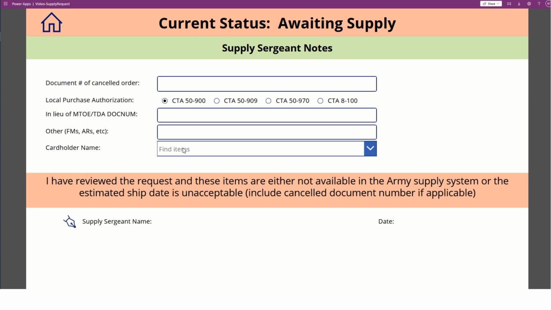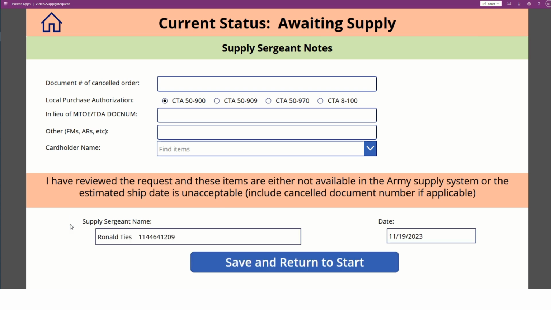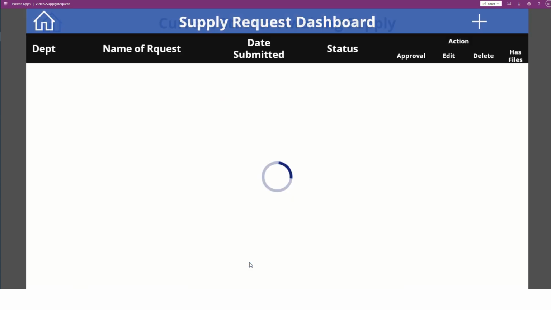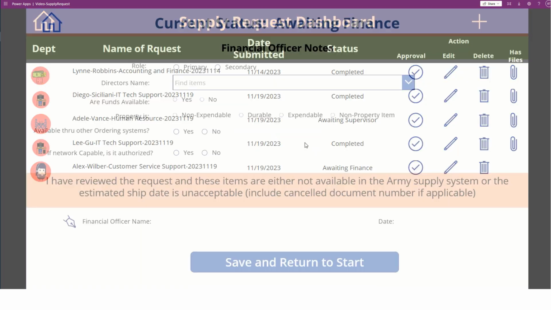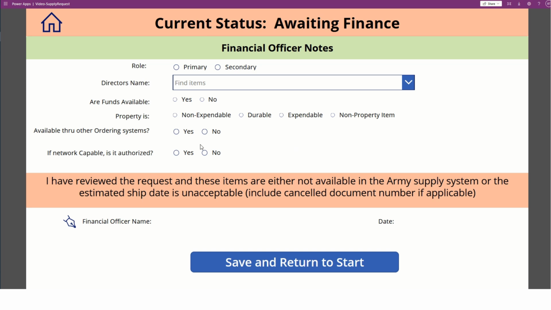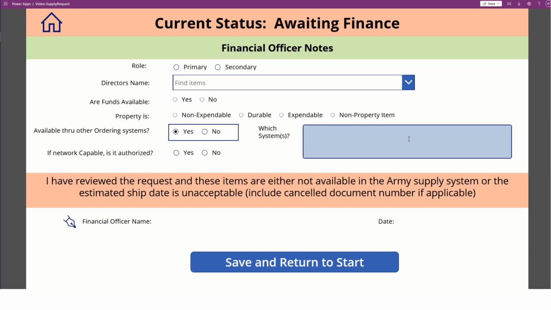Put your card holder name in there if you want to. You're going to sign and save and return. You'll see now it says awaiting finance. And you're going to go through the whole process like this. But you'll notice each screen is different. Like this one here, for instance, is available through other ordering systems. If you hit yes, you can put which system's over here. If you say no, it doesn't show up.